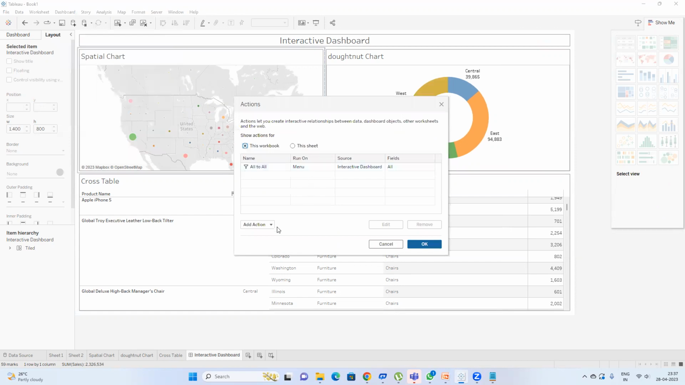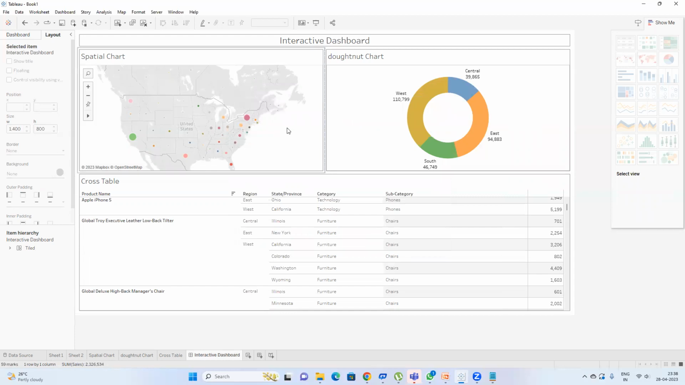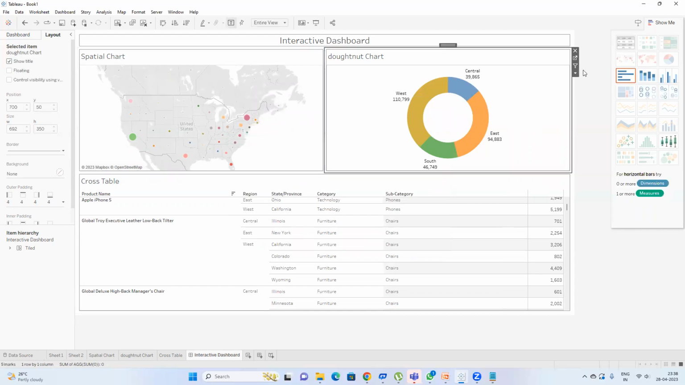Now let's see the other action filters which are available. These two are the new ones. In actions, we have these two more added, which are change parameter and change set values. Now let's see how this impacts.